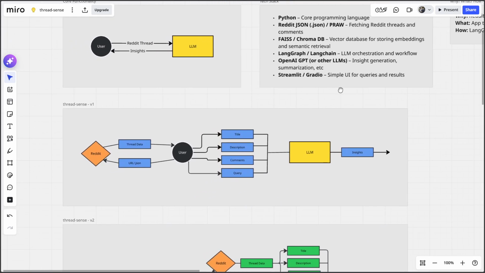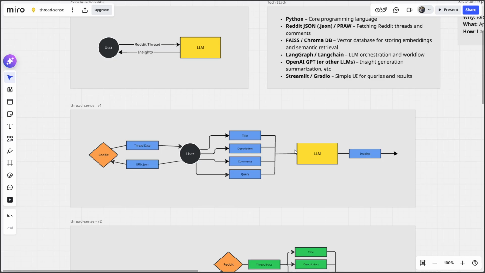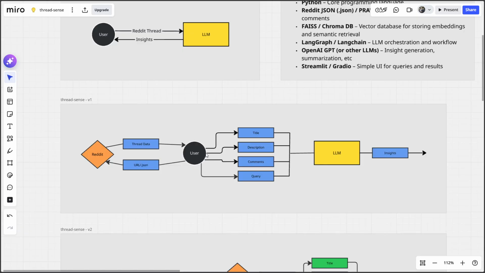Just as a quick recap, in the previous video we built the first version of this app. What we did was, from the user end we used the .json method to access a specific thread within Reddit. Using this we obtained the thread data, which included the title, description, comments and replies. The user passes all these details along with the query to the LLM, and the LLM simply does a quick summary of it to give us the insights.